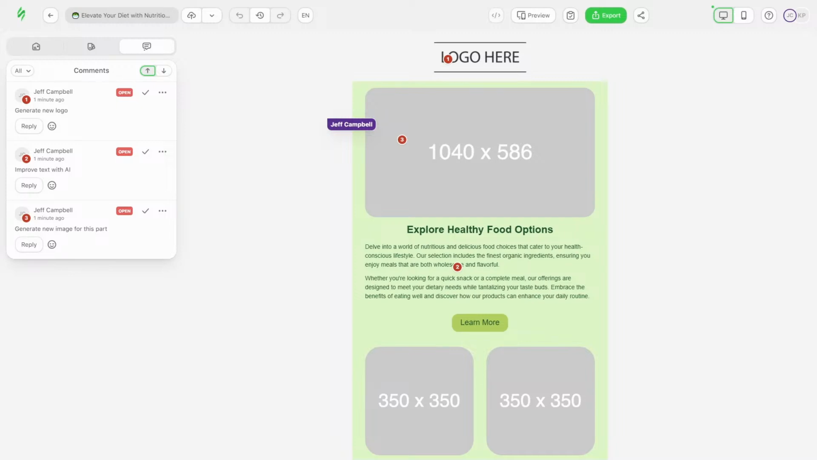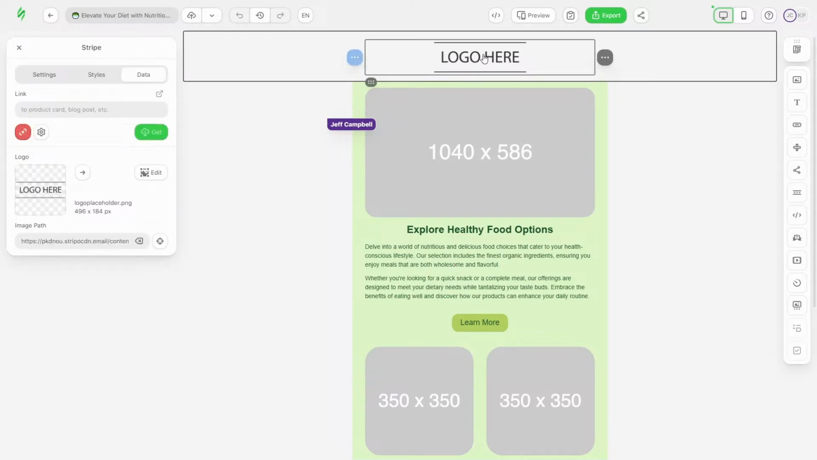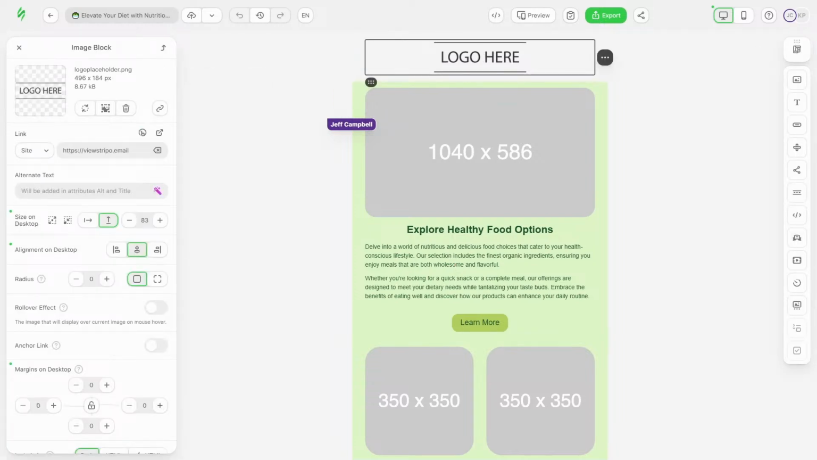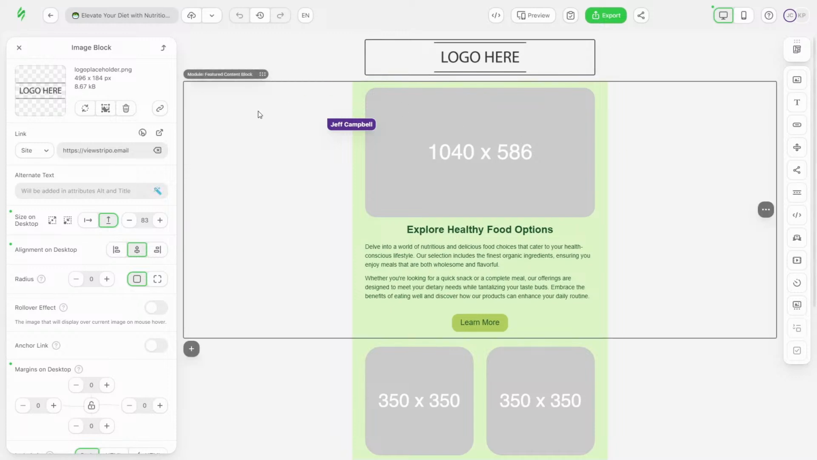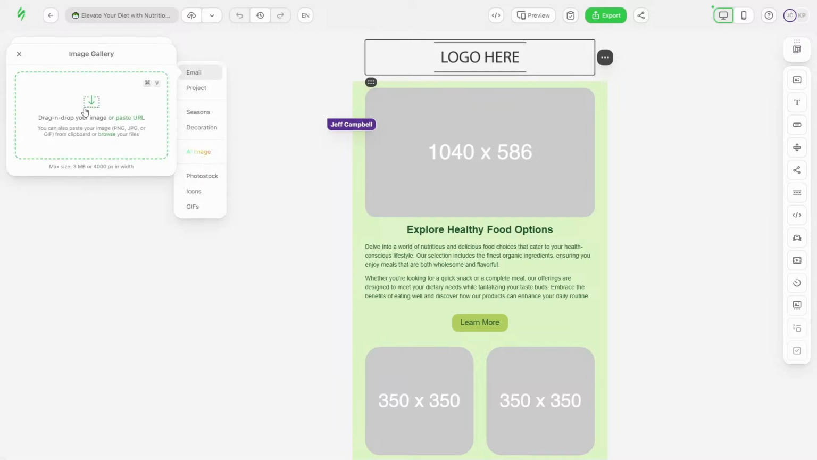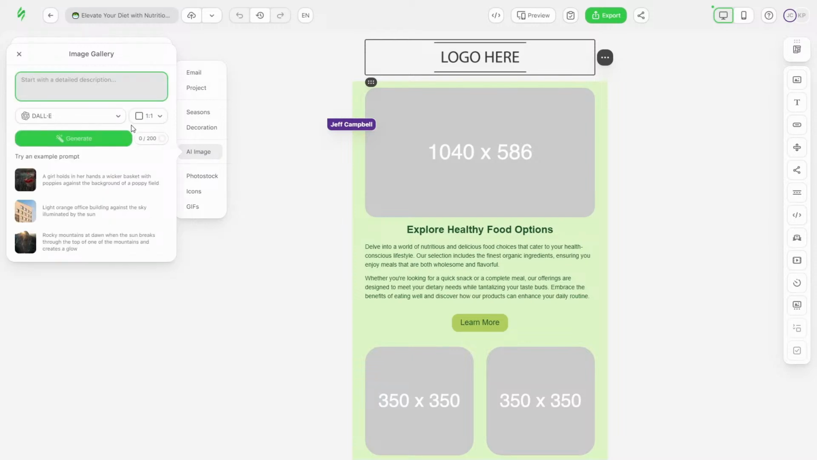Let's complete the 3 tasks that Jeff gave us. Let's start with logo generation, the first one. You just need to click on the image here and replace the image section here. And the next step, you should click on AI image. Here you just need to specify the request. For example, I need to generate a healthy food logo.